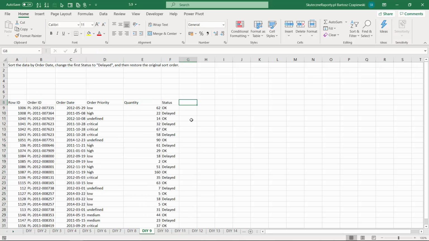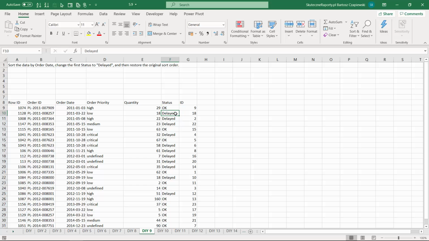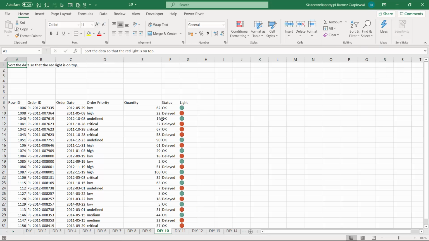Maybe you will find another way, but I usually create an index column, copy the data down, then create a sort, change the data, like for example, let's change the status to delayed, and then once again I sort the data by the ID column. If you have conditional formatting applied, you can also sort by conditional formatting.